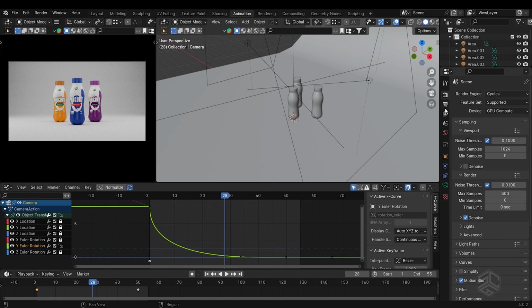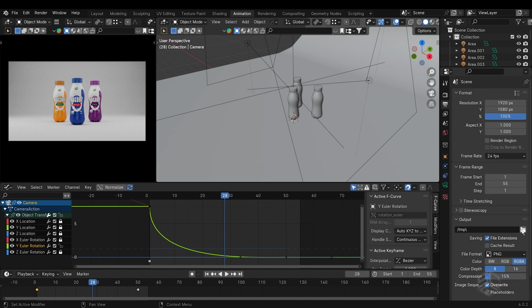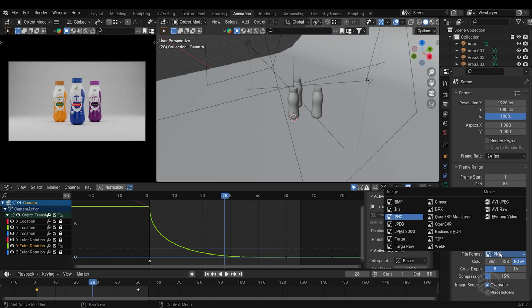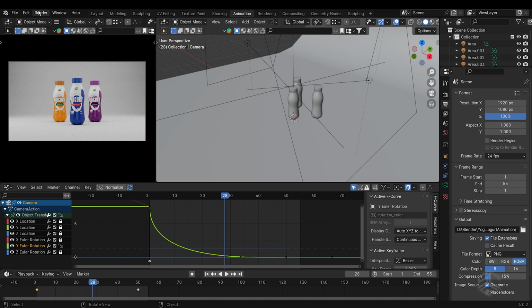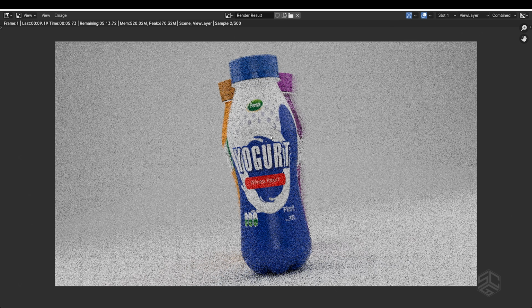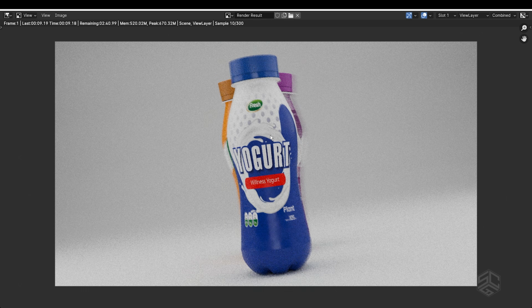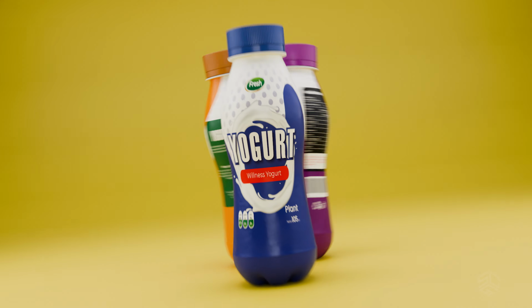Next, go to the output settings, select the output folder, and for the file format, I recommend using PNG to render the frames as a sequence of images. Once everything is set up correctly, you can click Render to start the animation, or simply press Ctrl+F12 to begin rendering the animation. And here is the result after adjusting the color correction.